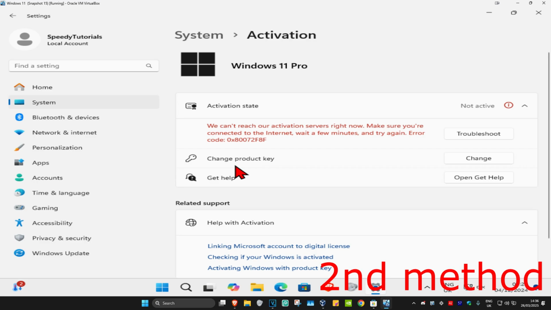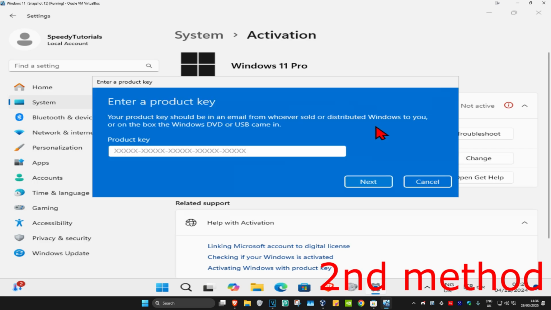If that's still not working, then next to change product key, we're gonna click on change. And now this will come up. You just wanna double check if you actually typed in the correct product key. So you're gonna type it in right here, and then click on next. Hopefully this will fix your problem. So you just wanna type in your product key again right here, and then click on next. See if that works for you.